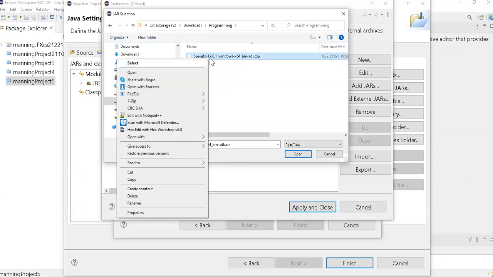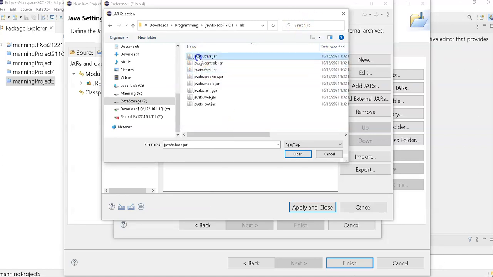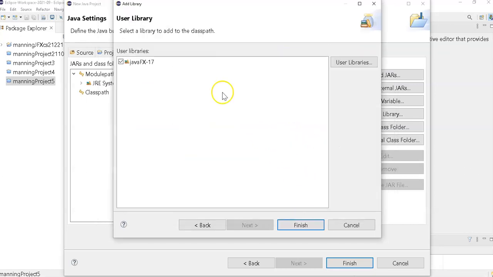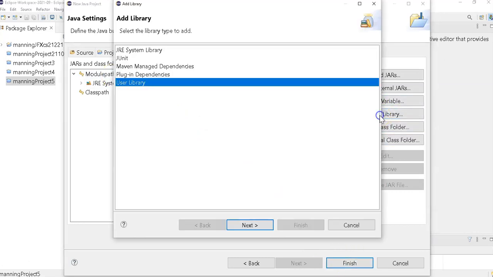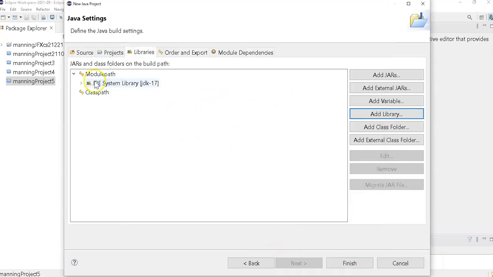I'll go ahead and unzip those. And now I'll go down into the library version and select all the jars. And now that JavaFX 17 is available as a user library, I'm checking it because I'm planning to use it in this project. Now if it's already there uploaded, why isn't it showing there? Let's see. Add library, user library. Oh, somehow got unchecked. There we go. I'm not sure why it's not showing up here. I guess I'll come back to my project properties to make sure it shows up.